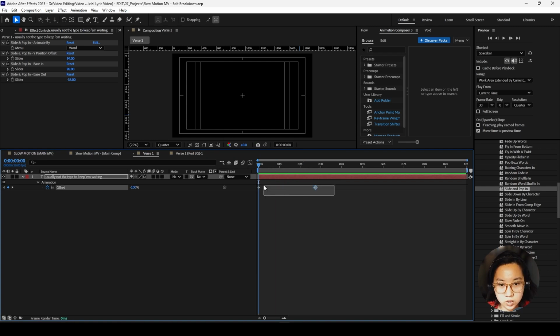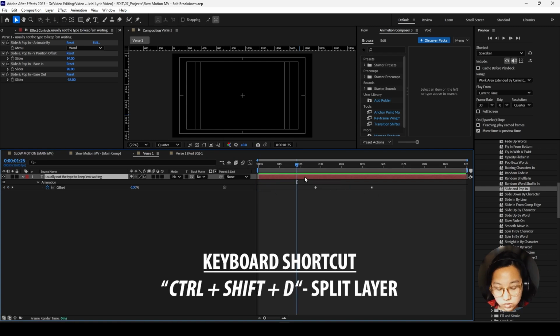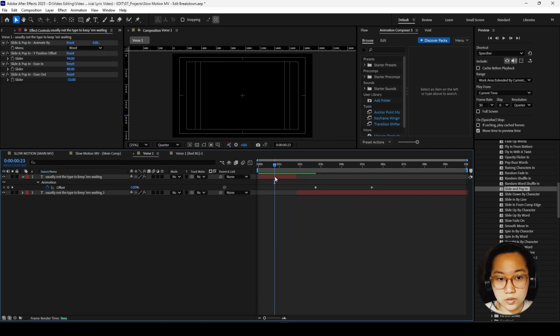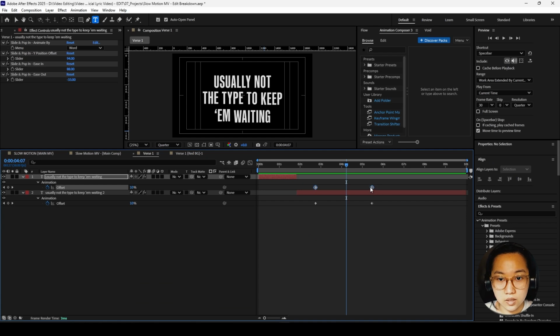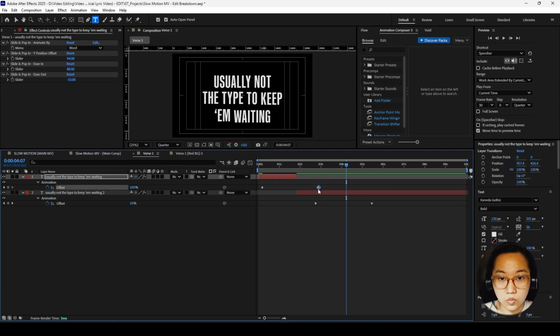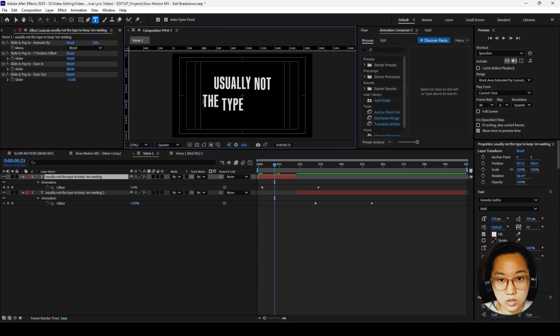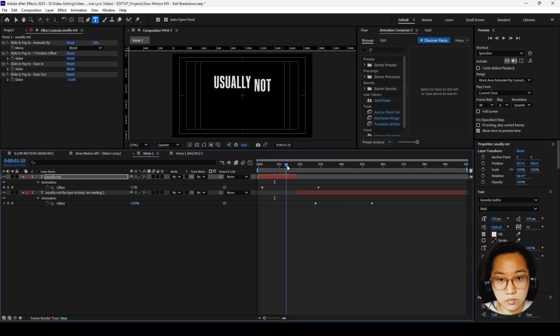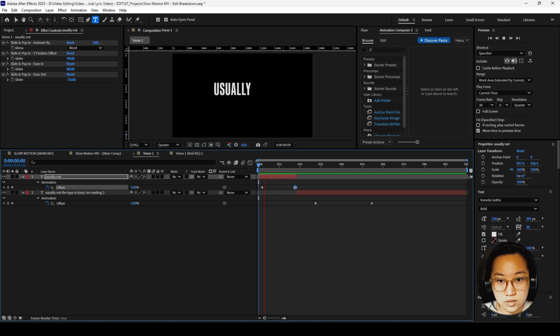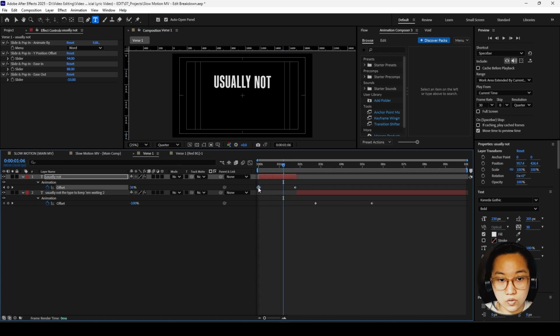So what we're going to do here is Control Shift D. So for this part, I split the first half of the layer because that part is the one that we have the zoomed in to the words "usually not." And then I just remove the type to keep them waiting because that's going to show in the zoomed out part. And then just adjust the keyframe for the first half.